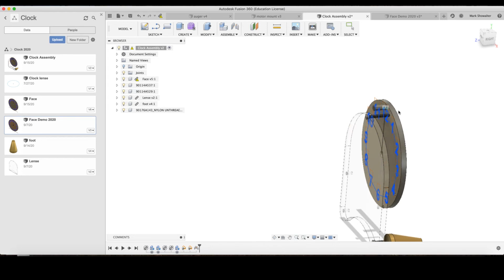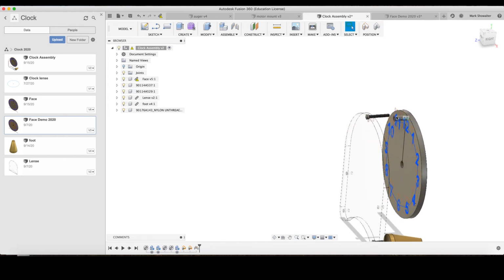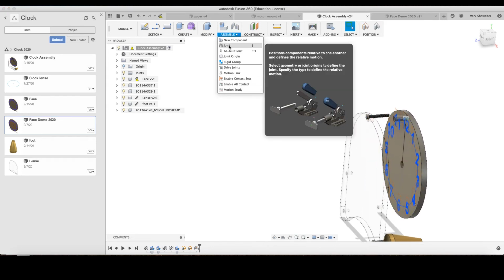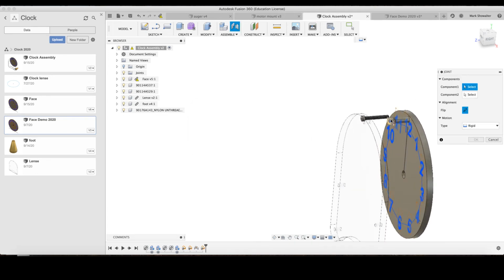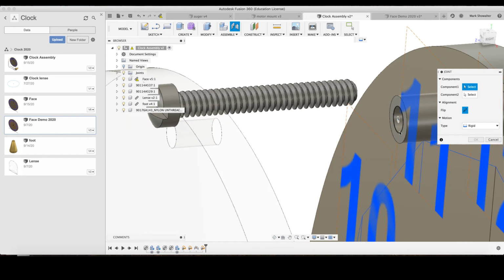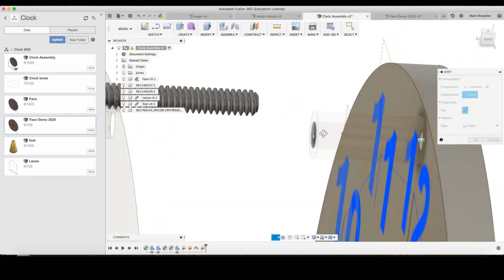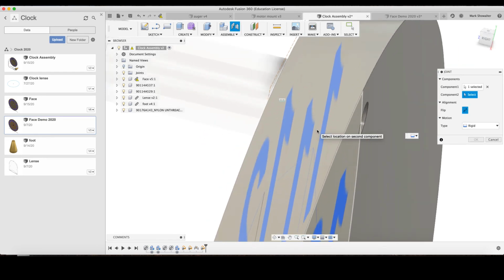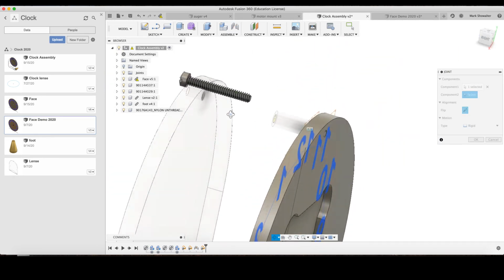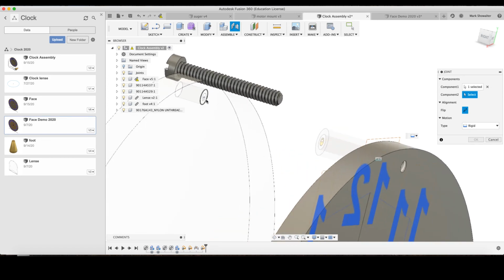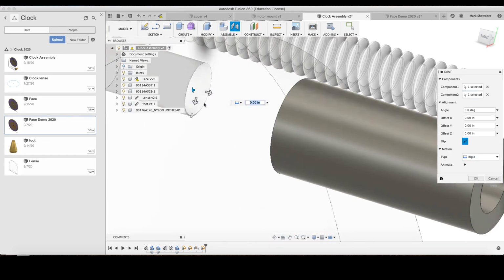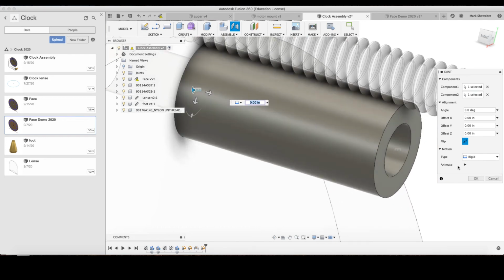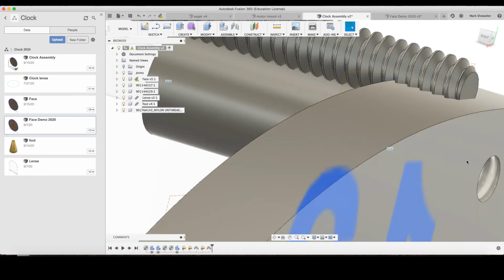Let's see if I can drag this away. Great. Now, Assemble, Joint. Sure, capture this position. And I'm going to select this edge on the spacer, edge on the hole in the spacer, and then select the edge on the hole in the lens. Moves that together. Click OK.